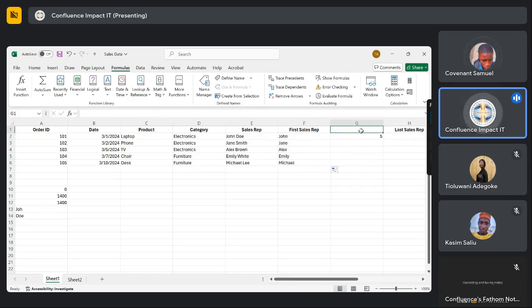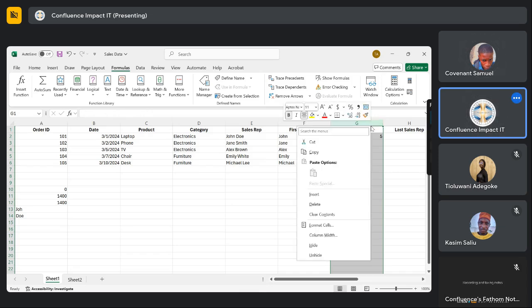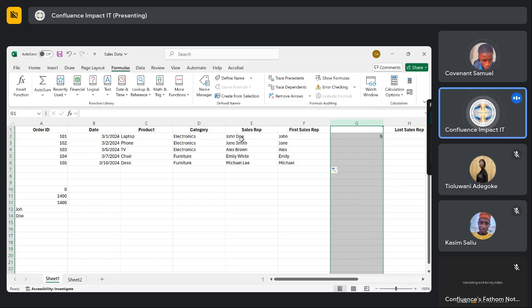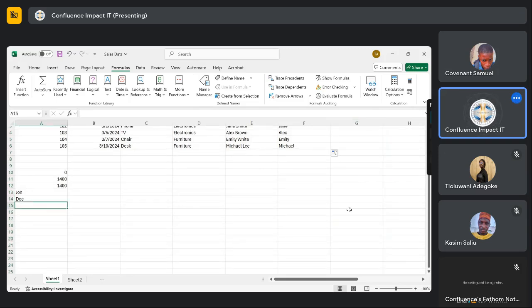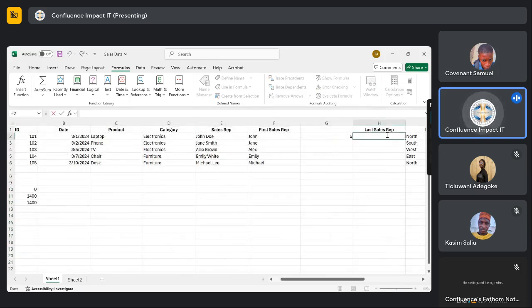Then now let's look at how we can get our last. We have been able to get the first name of the sales rep. Now let's look at the last name for our sales rep. For the last name, we are going to make use of the right function, right? So rather than using left, because this is where the last name is, we are going to be using right. So we are going to say equals to.